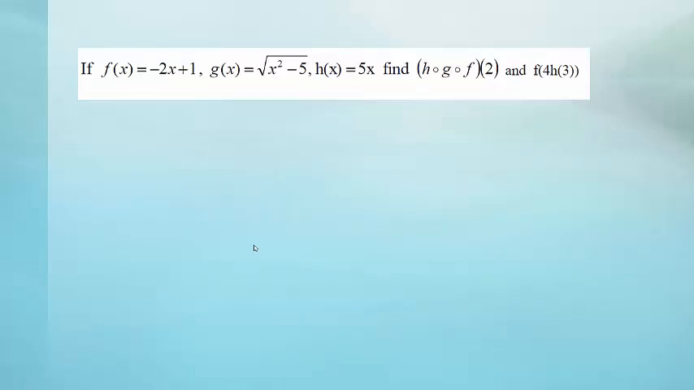The last problem is going to use 3 functions. We have the f, the g, and the h function. So I'm going to go ahead and begin by changing this notation a little bit to h of g of f of 2. I will also have to do another problem. I will have to do f of 4 times h of 3. So what we'll do is we'll work out the first one and then we'll move on to the second one.